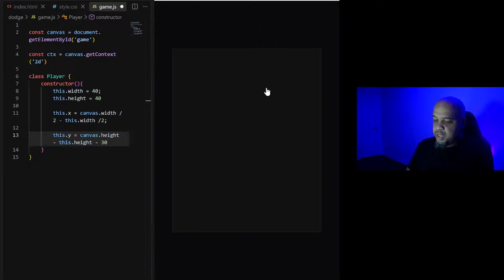Then there are two important lines of JavaScript. First is document.getElementById, looking for the ID of game. This is going to find the canvas element in the HTML and store a reference to it inside of the canvas variable. Then we'll call canvas.getContext, looking for a 2D context.